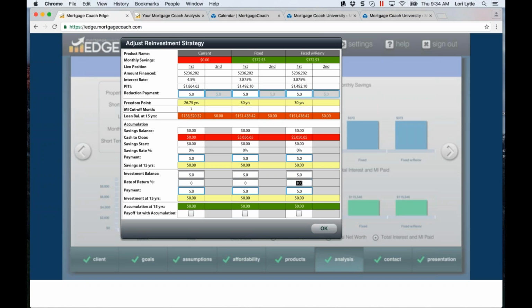Whoops. Oh, my rate of return, 100%. Okay, we'll start again, 3%, and then let's go ahead and put in that dollar amount. So 372.53. And this will show the borrower at the end of that 15-year period how much they would accumulate in that investment account. And then as you talk to them, if you find out they already have money in that account, you can add the investment balance and provide that accumulation total.